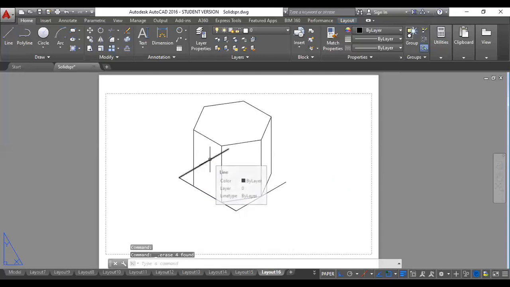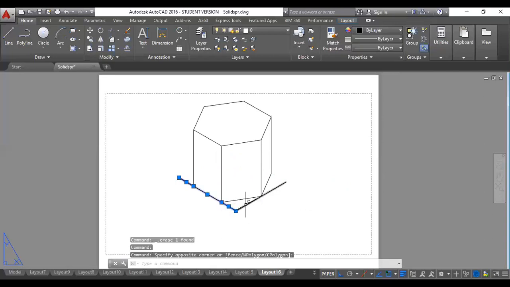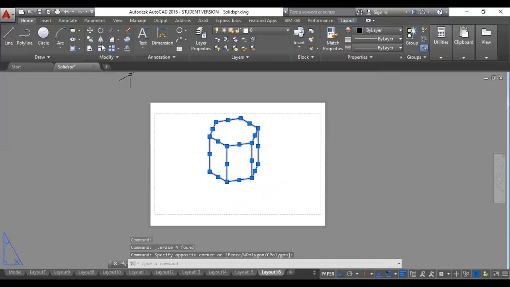So delete. These are all construction lines. These also I don't require. Again, erase them. So that becomes the hexagon. Now let us say on top of this hexagon, I have a sphere which is resting.